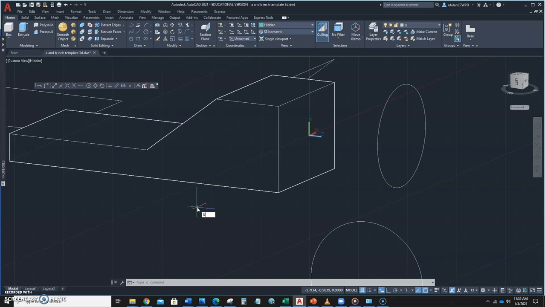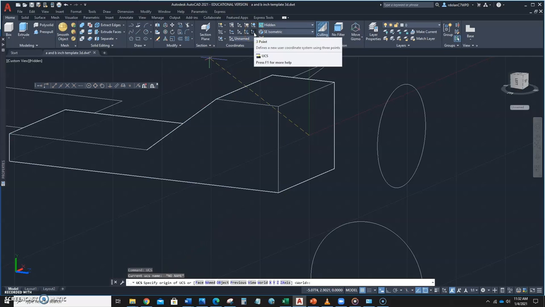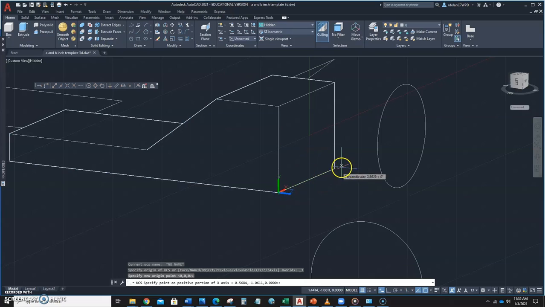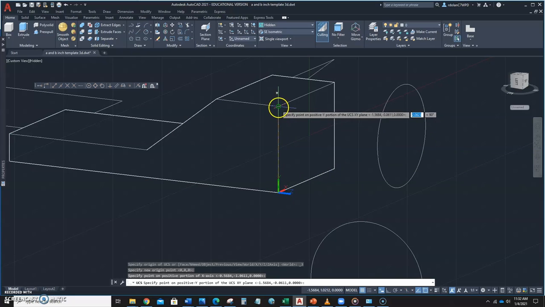If I type in UCS, I can specify the origin. I can do it in a bunch of different ways. I can pick views. I go up here and I can pick 3 points. I can say, this is my origin, this is my X direction, this is my Y direction.